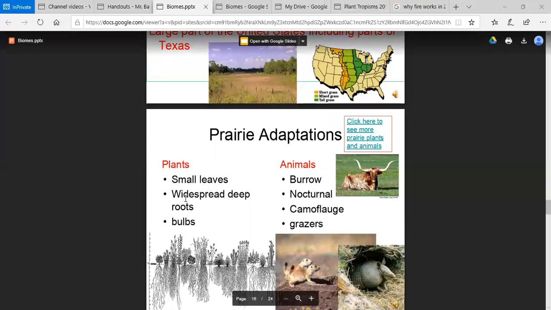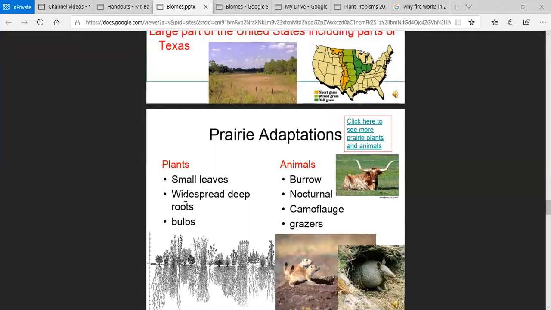For plants: small leaves, widespread, deep roots. So the roots are very deep, they are deep down. They're spread wide, and they also have bulbs. Again, succulent plants will have bulbs so that they can store their food.